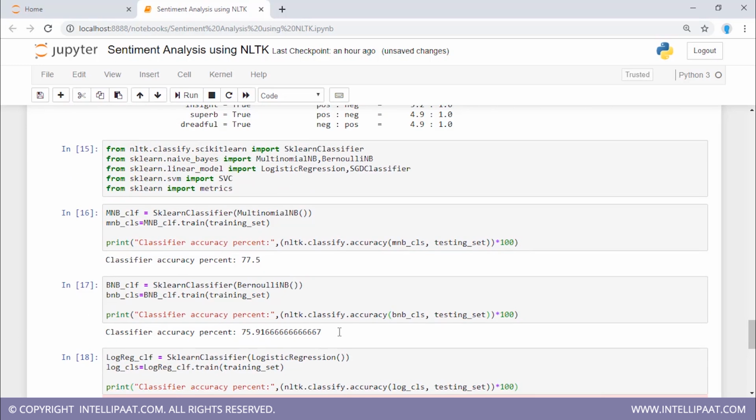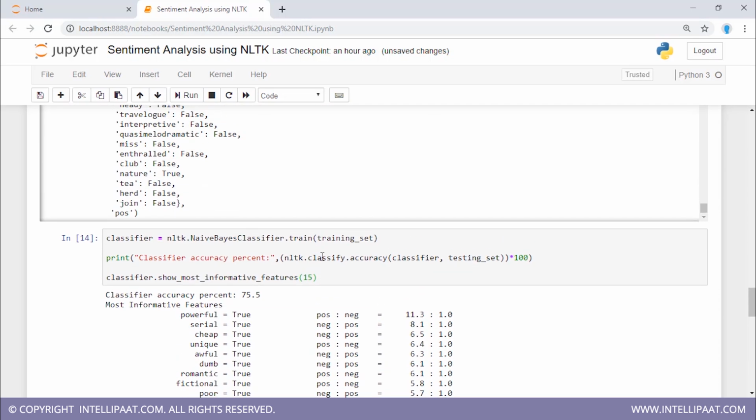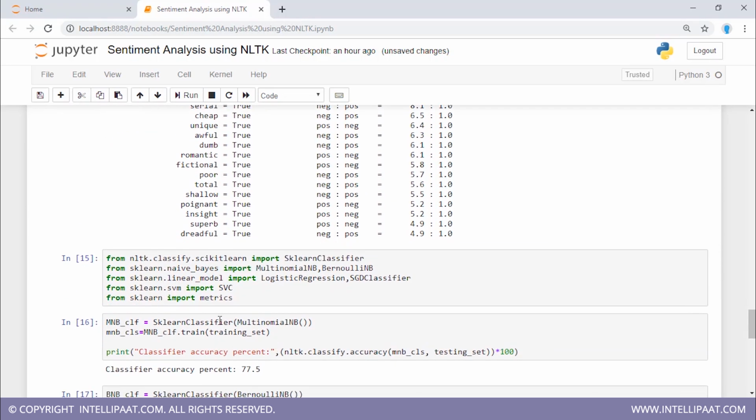So now if I compare all of these accuracies, then I see that I get the highest accuracy with the multinomial naive Bayes classifier, and the accuracy is 77.5%. So we can basically choose this model over all other models when we are trying to ascertain the sentiment of these words. Right? So this is how we can do sentiment analysis using the NLTK package and the scikit-learn package.